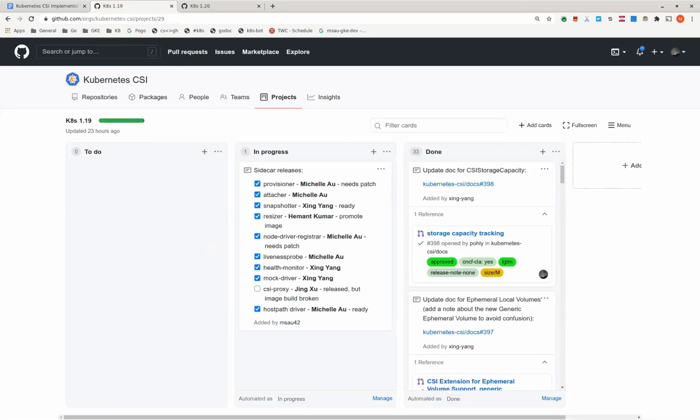First is Kubernetes 1.19. It looks like all of the leftover documentation has been completed. Thank you very much for that. The only thing left is fixing the CSI proxy image build. I believe Jing is working with the test infra work group to figure out the credentials issue that we have. So that's still in progress, but other than that, we've pretty much wrapped up for 1.19.